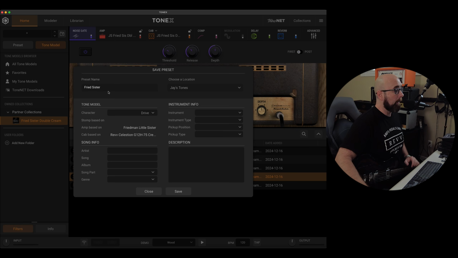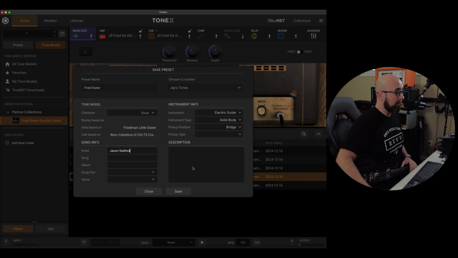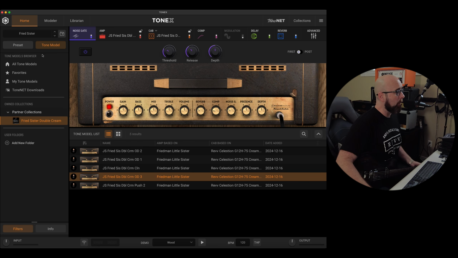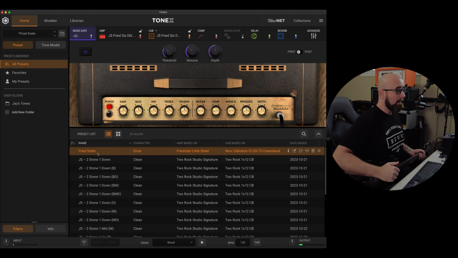Fried Sister. And I could actually say that I like this for electric guitar, solid body on the bridge pickup if I so desired. I could put an artist in here if I wanted to put my own name. I could give it a description. I can save that as a preset. Now, when we go to the preset tab, you're going to see that I now have this preset, which is going to recall with all those settings.